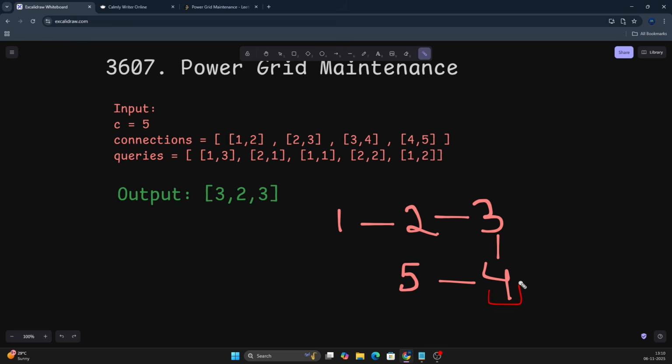Connections represents a mapping between different power stations and their connectivity. So when we have connections as 1, 2, it means the power stations 1 and 2 are connected with each other. When it is 2, 3, it means 2 and 3 are connected. 3, 4 means 3 and 4 are connected, and 4, 5 means 4 and 5 are connected.